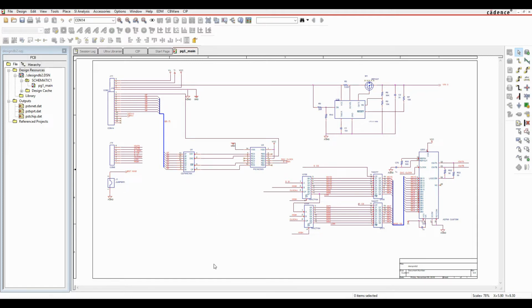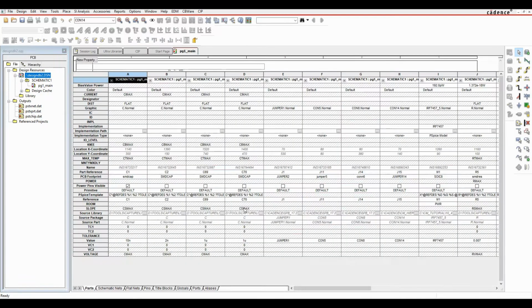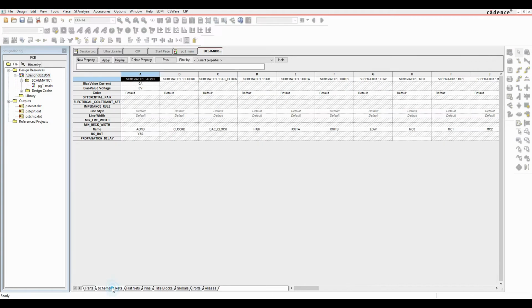So I've got an existing schematic here. It's just a simple one page schematic, and I've got no PCB associated with this file yet, so it hasn't been net listed. If we select the design file and look at the object properties, and then look at schematic nets, you can see that we've got some propagation delay on a couple of the nets here.